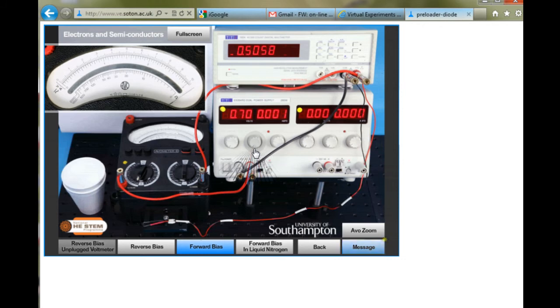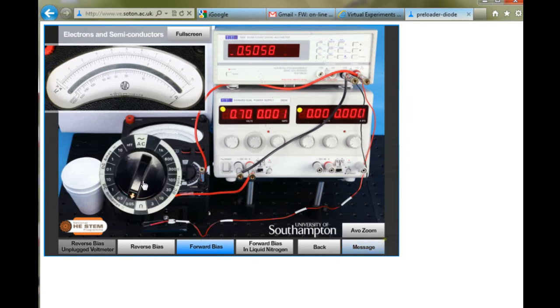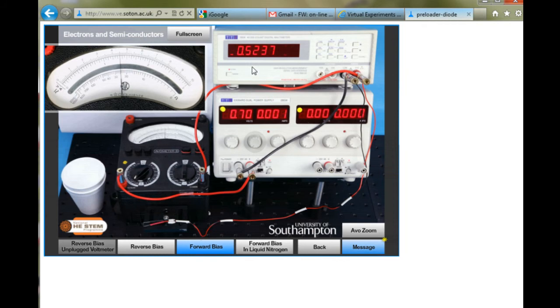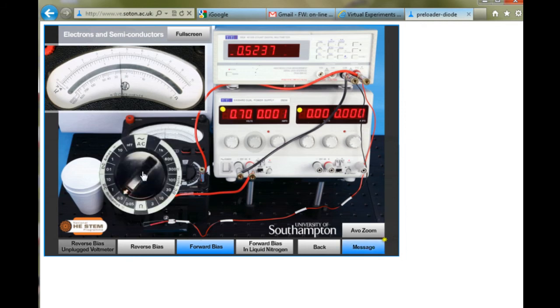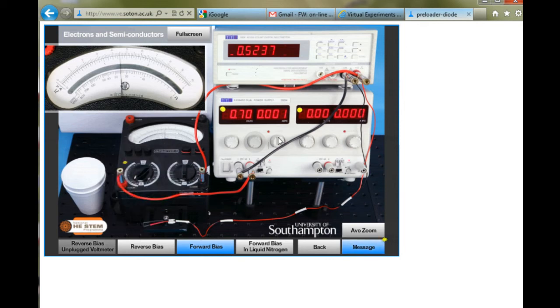So for example, if I turn it up to about 0.5058 volts, the ammeter now, the AVO meter, has gone across the top of the scale, and I can adjust that by turning this up a bit. And so I can now see that for this voltage, 0.5237 volts, because there's a slightly different voltage drop across the AVO, we have a current flowing of about 0.135 amps. And so you can do various measurements like this and plot out a graph of the current and voltage.